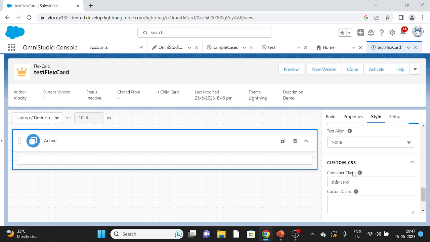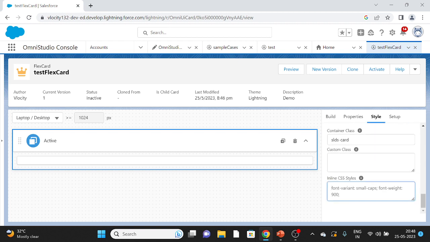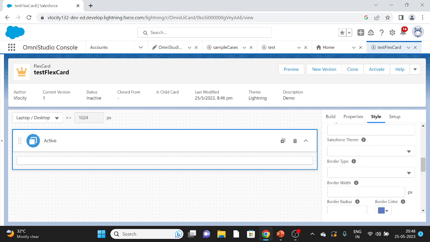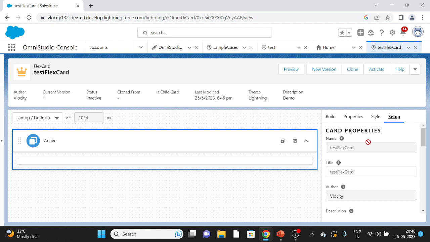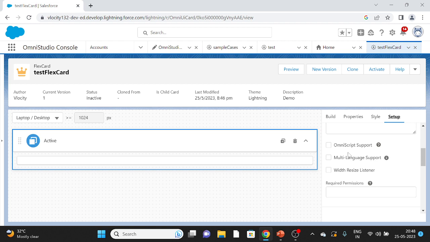In custom CSS, you can use SLDS as we have mentioned, SLDS. Then custom class and inline CSS. If you still need anything, you can write here inline CSS type. Now, if we come to the setup part, this is an entire card setup. It is nothing but card setup. Here you can use title and the name, author, description.